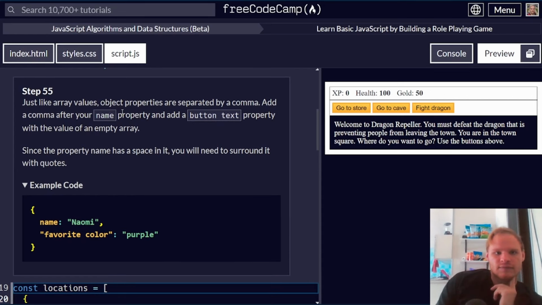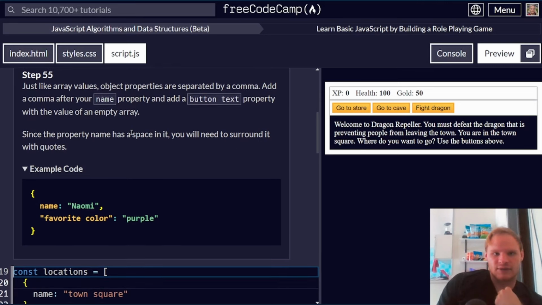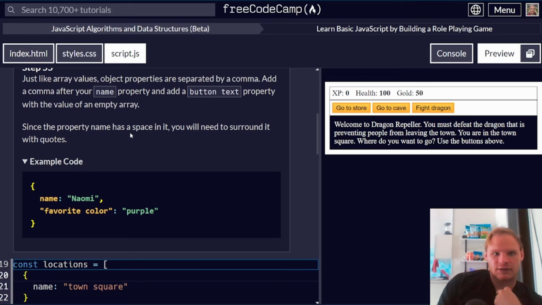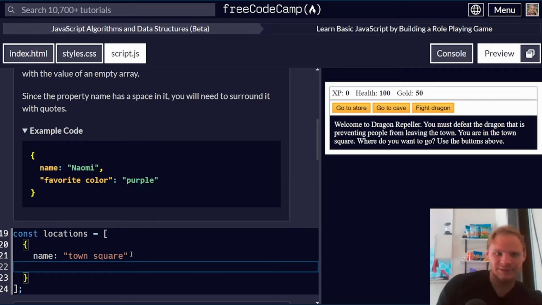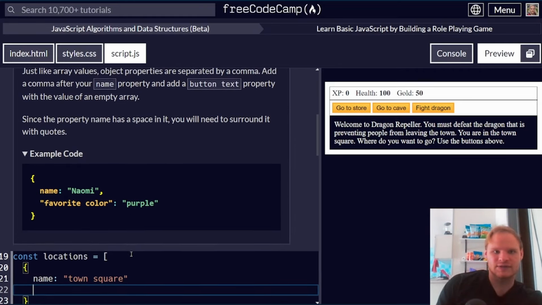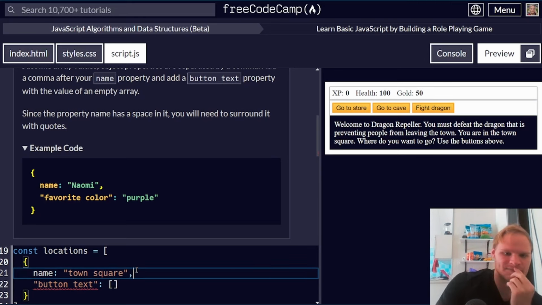Okay, object properties are separated by a comma. And add a button text property with the value of an empty array. Oh wow. Okay, so this is getting kind of complicated, but hopefully we can follow along here. Button text. Oh, and this should be in quotes because it's multi-word. Button text equals an empty array, like so. And I need a comma here.